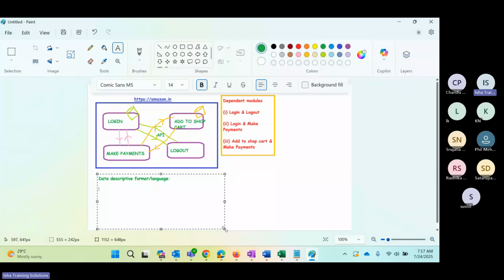Similarly, APIs that help log in, log out, make a payment and add to shopping cart can talk to each other in multiple data descriptive languages. For example, initially the industry used something called plain text format. This was one of the formats used in the initial days. But again, it was outdated. For security reasons, it is no longer recommended.